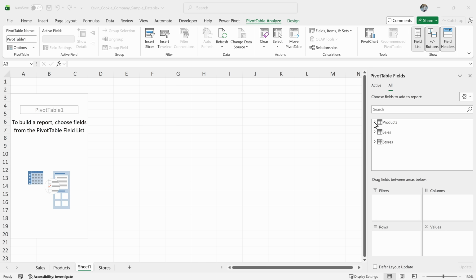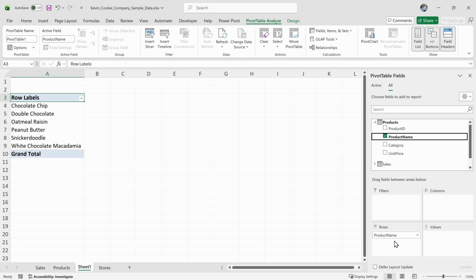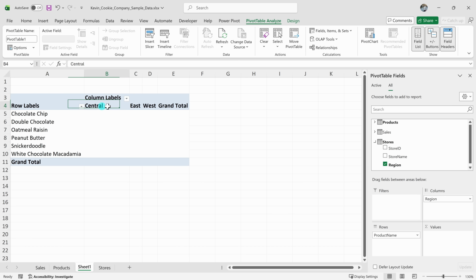Right up on top, I'll expand the products table. And here I see all the different fields. Let's pull the product name down into rows. And there we see it appear on the pivot table. Let's now minimize this table, and in the stores table, let's pull in the region into columns, and there we see it appear as the columns across the top.